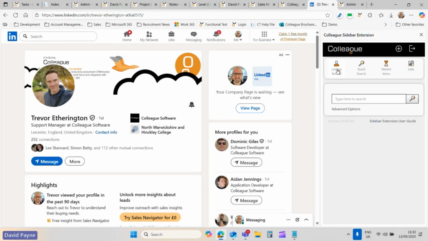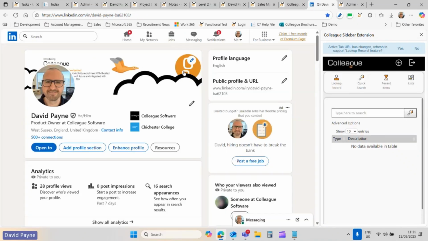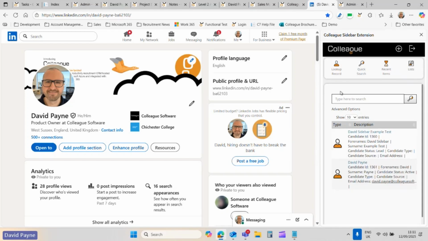If I hit yes on that, it then refreshes the sidebar. That's so that the lookup process is then looking up on the basis of this URL rather than the previous one. So that's what that blue bar means at the top. When you're switching between different profiles, if you want to use the lookup record function, you want to hit yes, let it refresh, and then you can use that lookup function as you'd expect. But that's the colleague sidebar extension tool, and that's available for download.